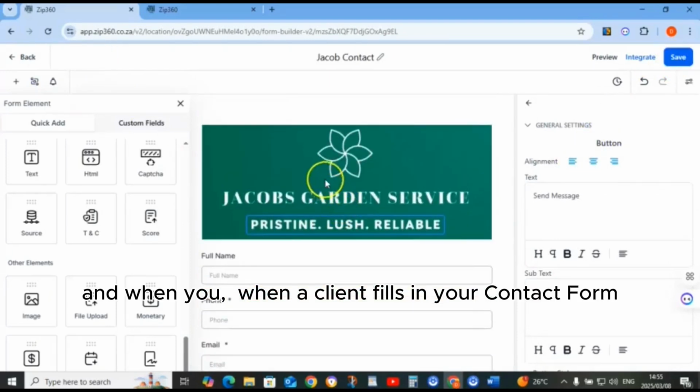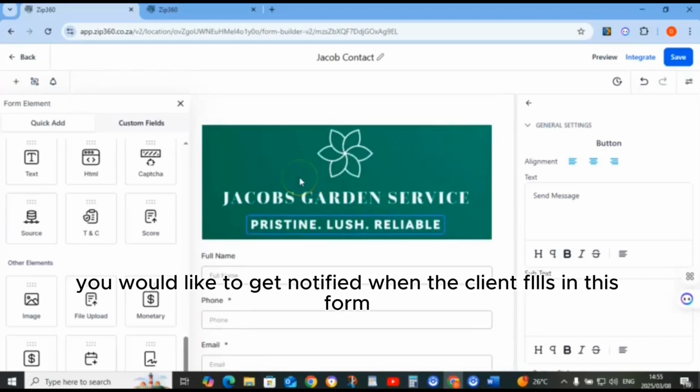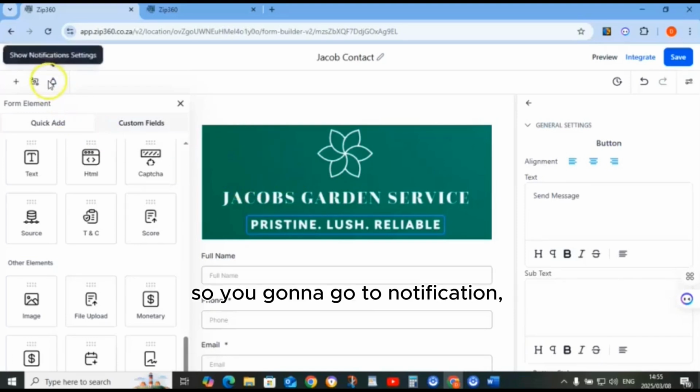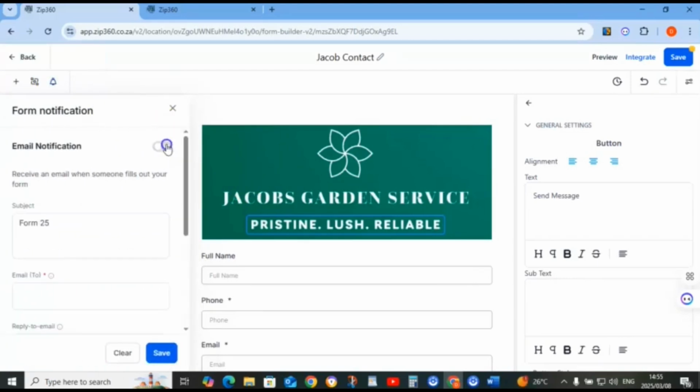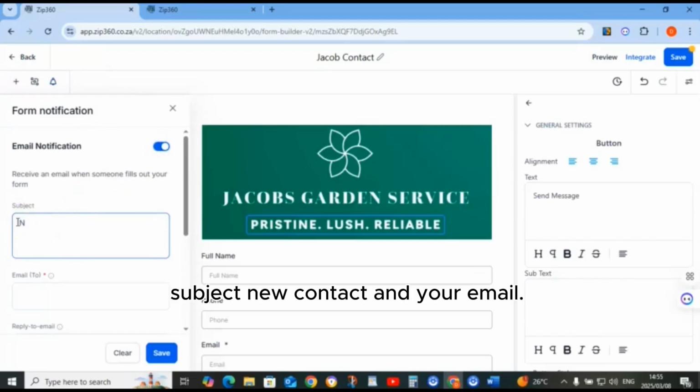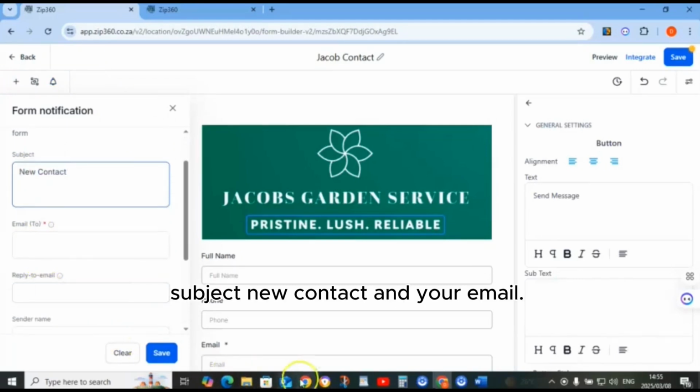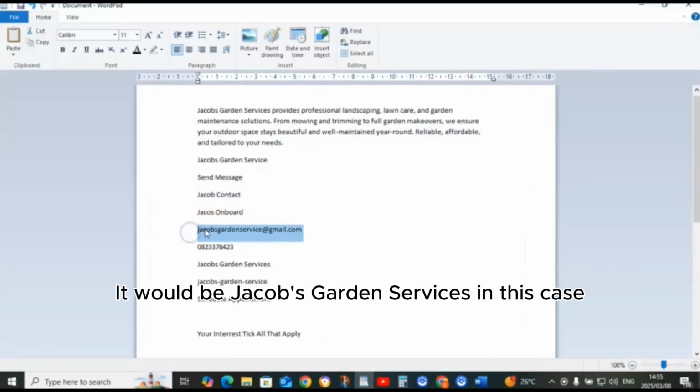And when a client fills in your contact form, you would like to get notified when the client fills in this form. So you're going to go to notification, email settings, subject, new contact, and your email. It would be Jacob's Garden Services in this case.